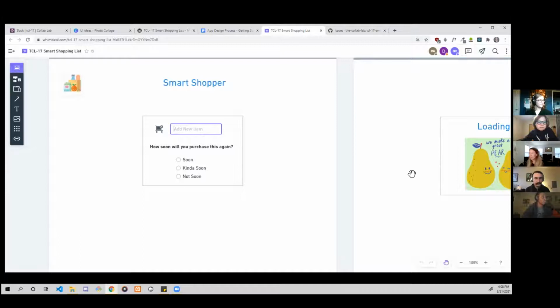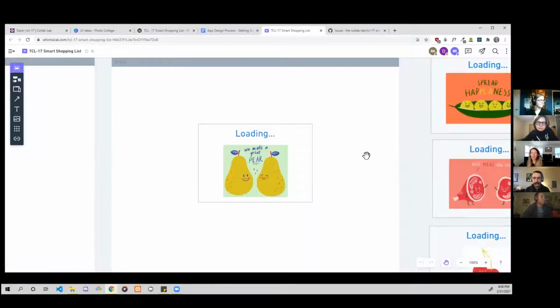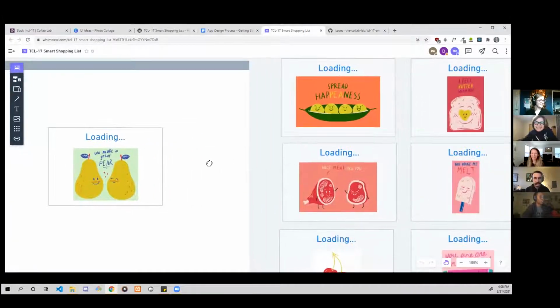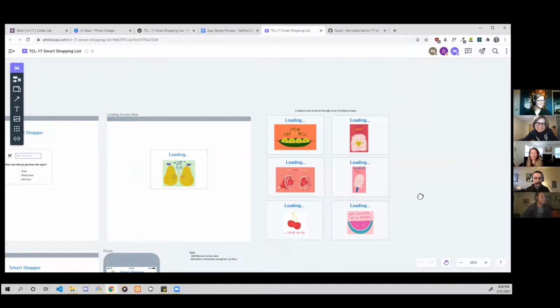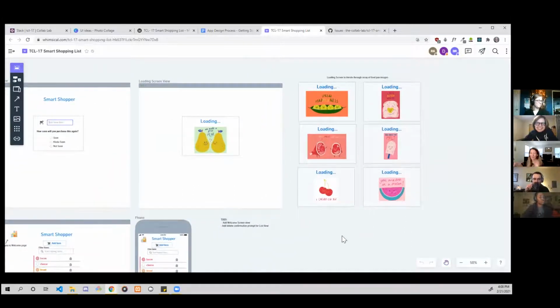But we also have an idea for our loading screen over to the right. Brittany had found these little cute food puns when she was doing her Canva, and we really liked them. So we had the idea of doing a random generator that iterates through the different images, so it'll be a fun little loading screen. It'll be a different little food pun while the user's waiting.